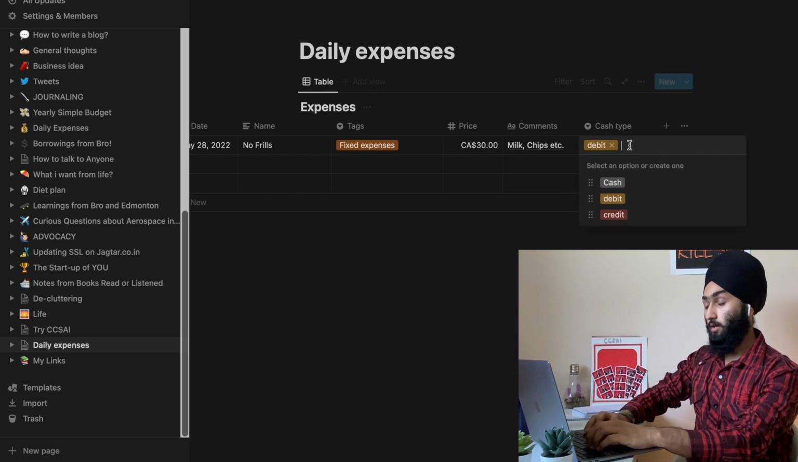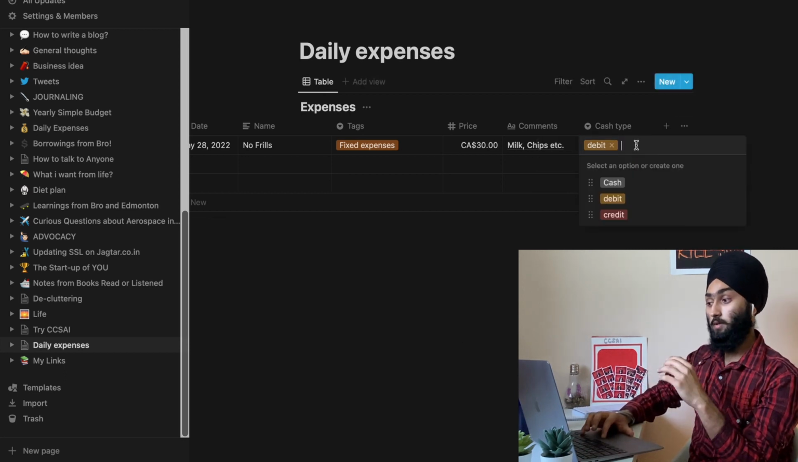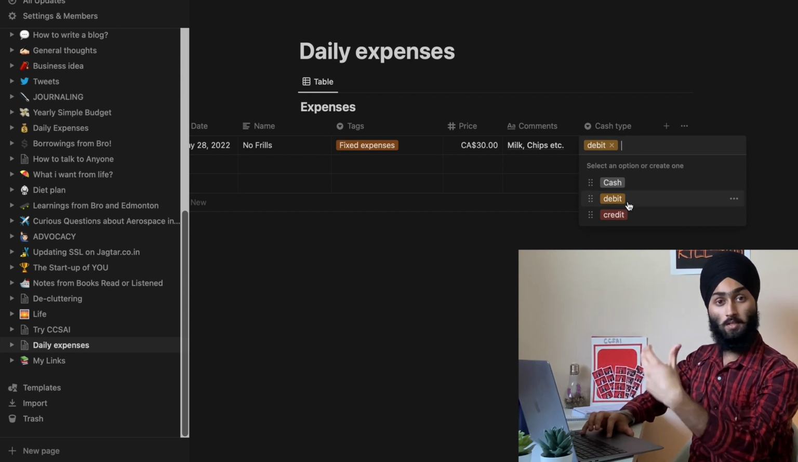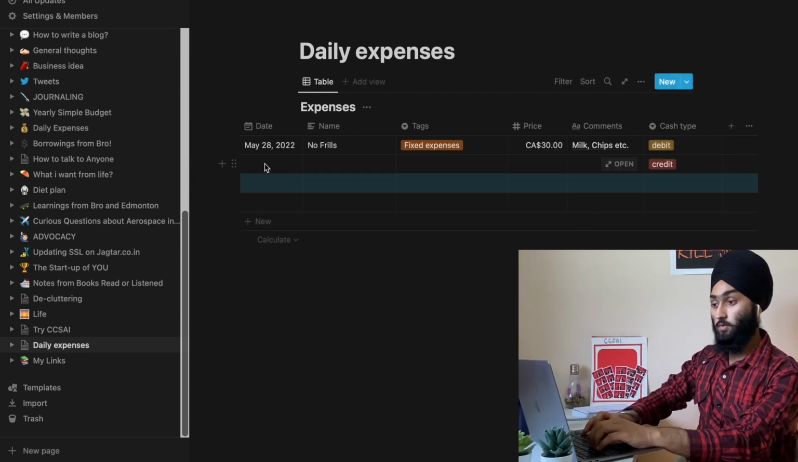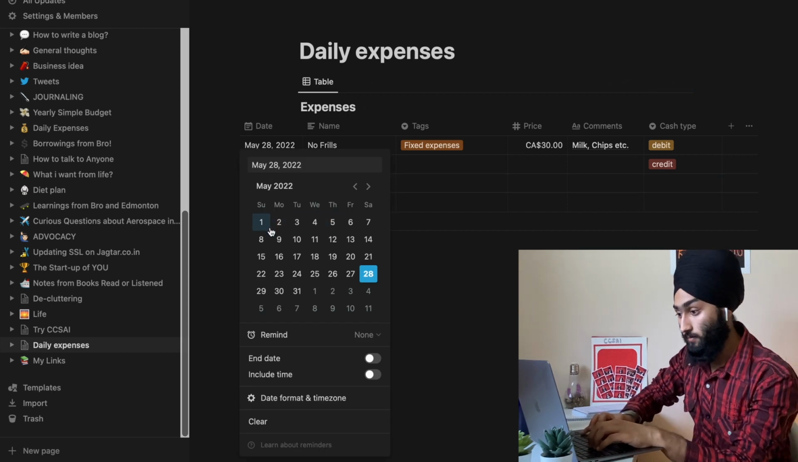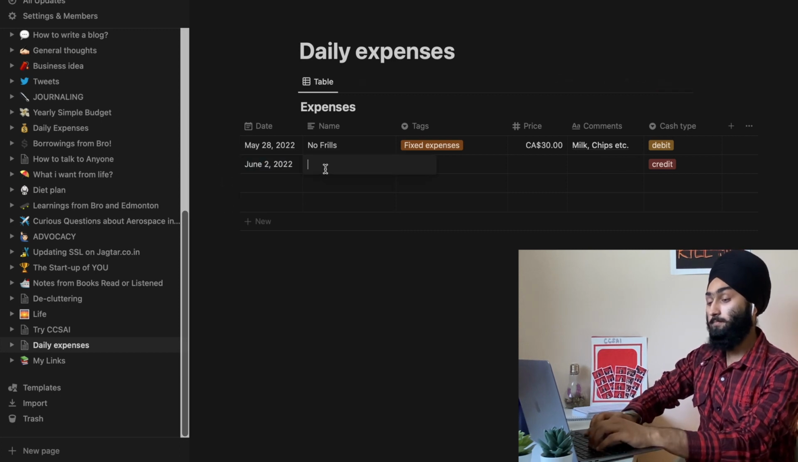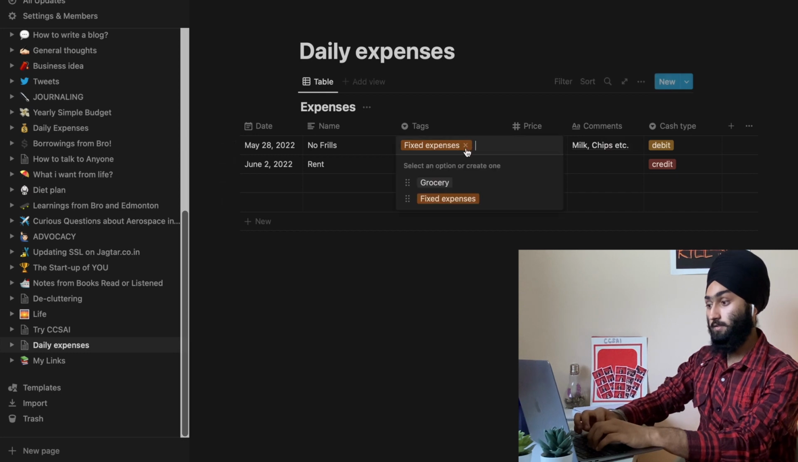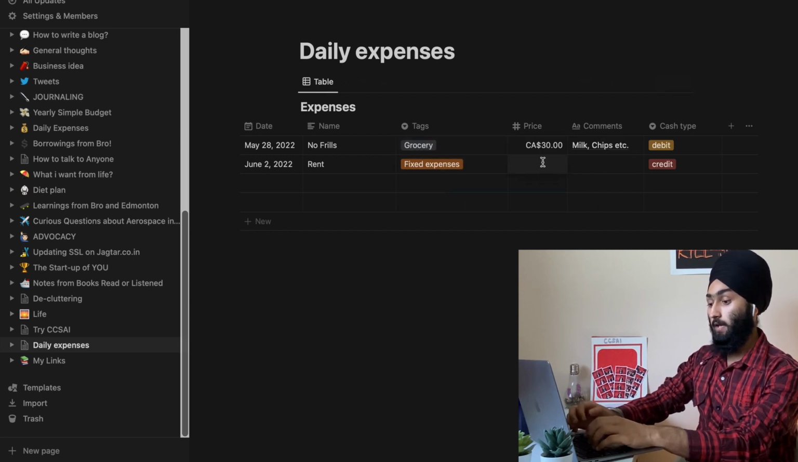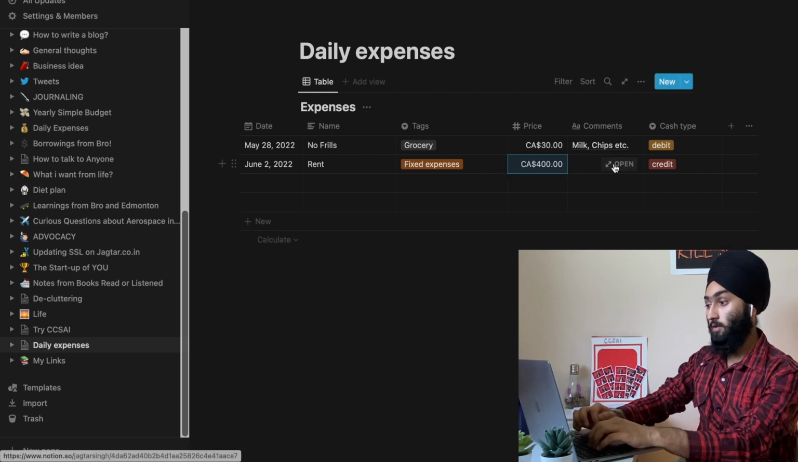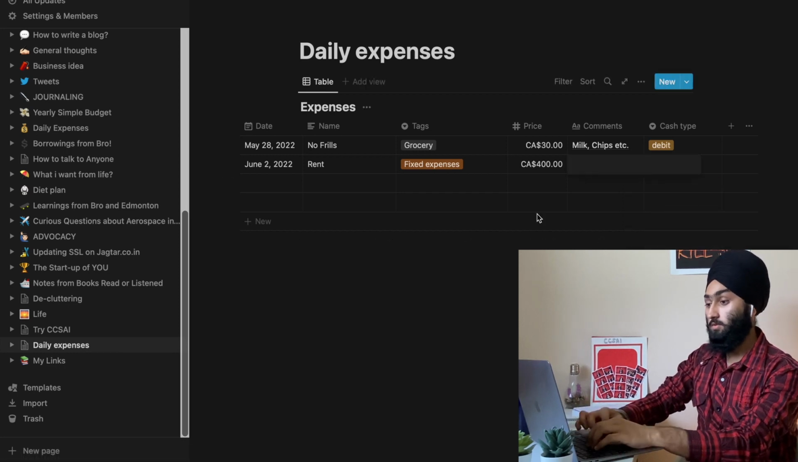Now when you are going to put any tag, you can see the drop down menu out of which you can choose any of the cash type items. For example, I'm going to make an entry of 2nd of June, just out of the blue. So what I'm going to do is rent. I'm going to tag it as fixed expenses. And my rent is $400. That's it. And cash type is going to be cash. And comments, just leave it blank.